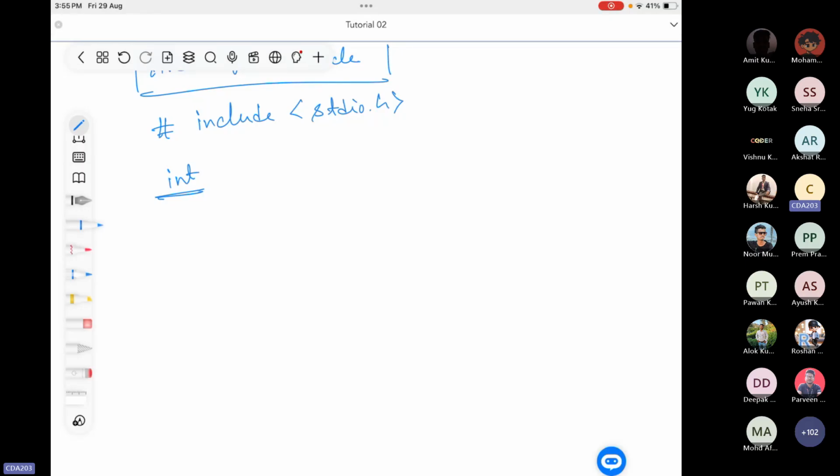If you remember, in the last class we used integer main. There is another, void main. Yeah, void is also there.